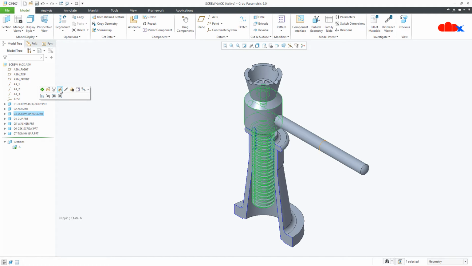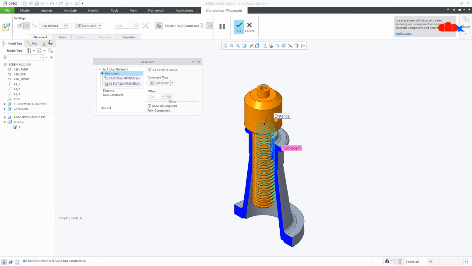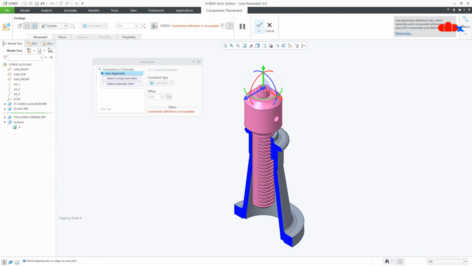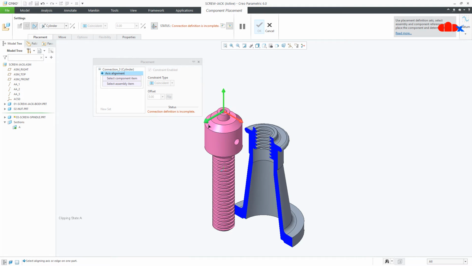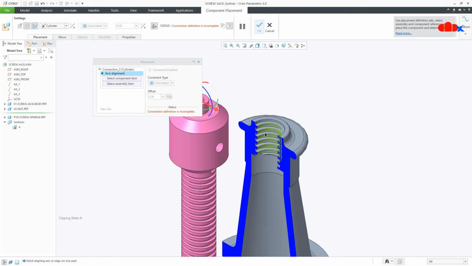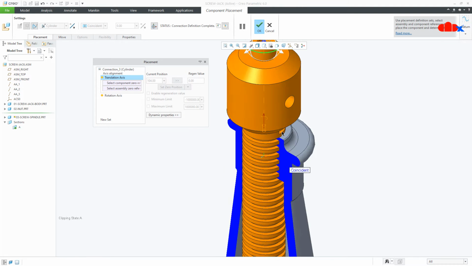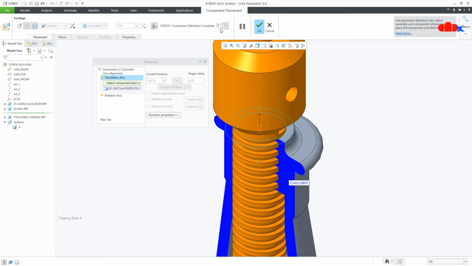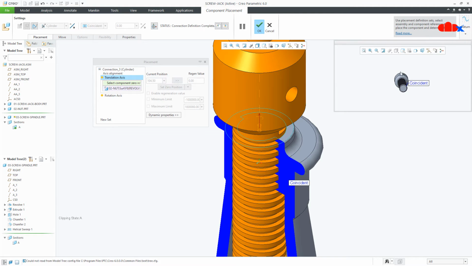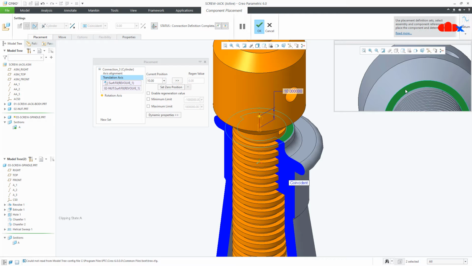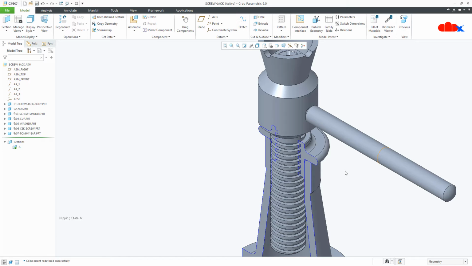So let's edit this part, go to placement and edit this entire constraint, then go for dynamic constraint and select cylinder. Move this part this side, then select this surface with this surface. Then the second constraint, which is translation, from this surface to this surface. So you just change the static constraint to dynamic constraint for the screw spindle.